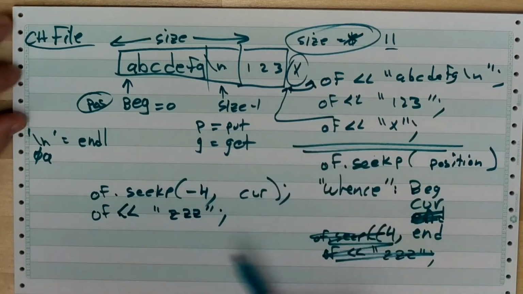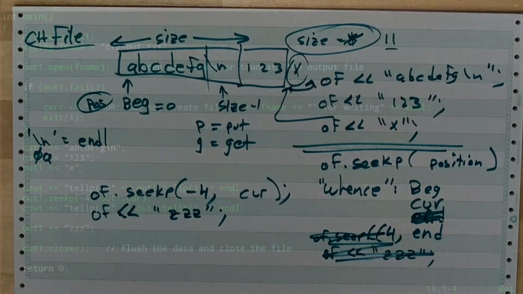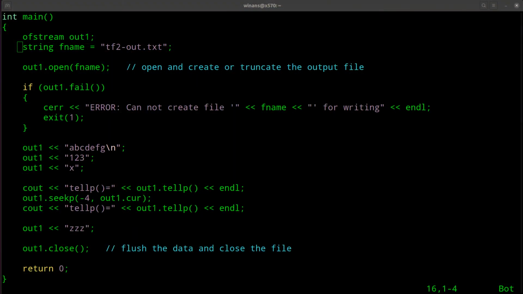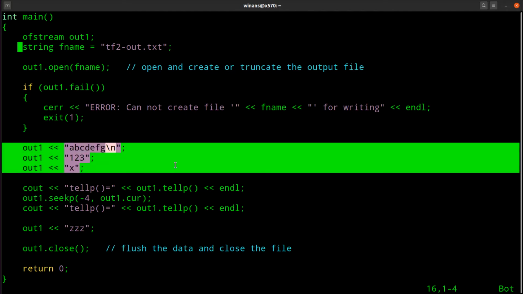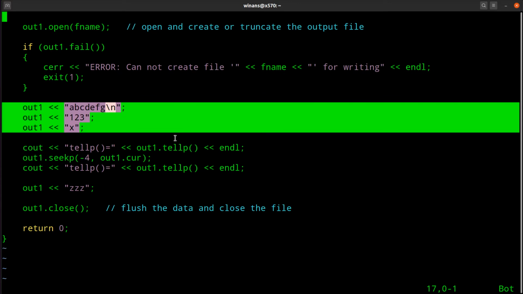Okay, so let's code this up and make sure this works before we get any fancier. All right, so this should all look pretty familiar. We're opening an output file stream. Okay, in this manner it will create and or truncate that output file. We check to make sure it worked okay. Here's the code that I said let's try.